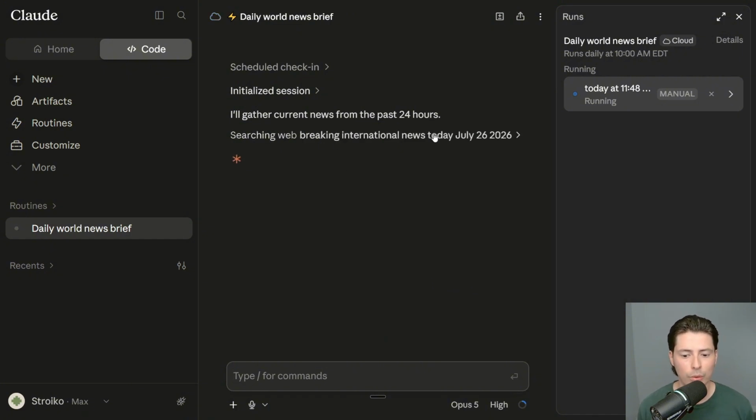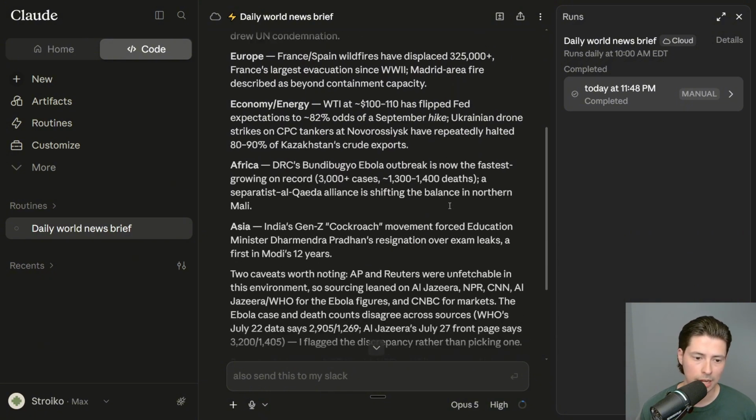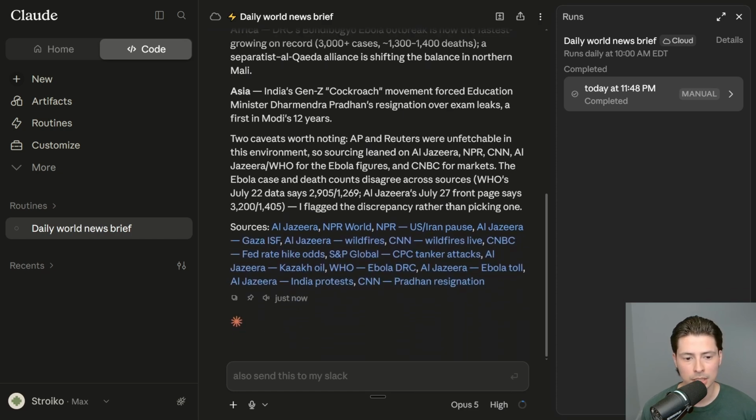And now it's going to search the web. You can also talk to it in here and actually tell it, I didn't like that you pulled only from South America. Please pull from other countries. And it'll go ahead and do that. So the routine finished and now it's talking about multiple news across the world, Middle East, Europe, Africa, Asia. And then it also tells you the sources it came from.